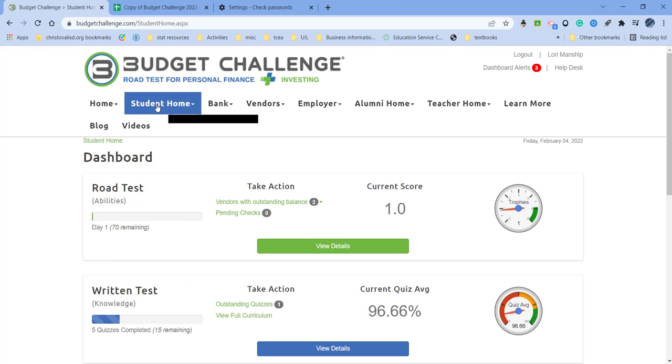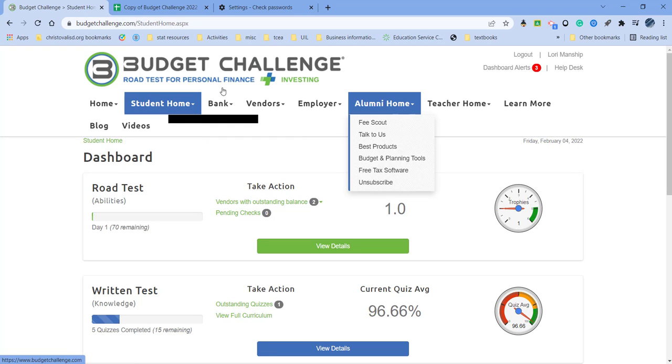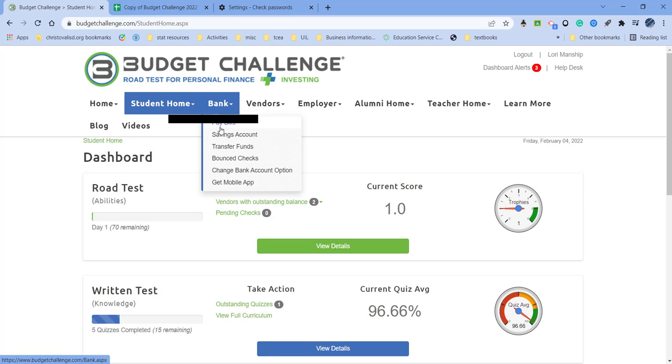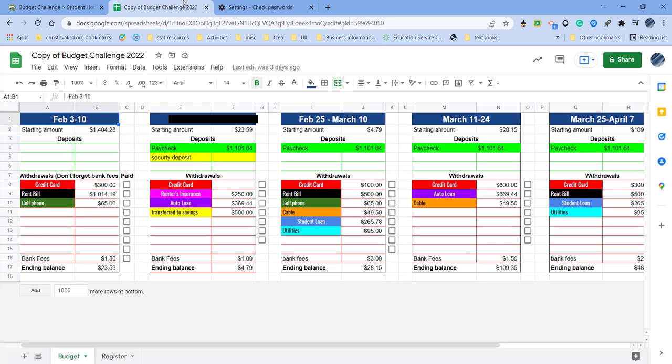Welcome to the overview for how you can pay your bills. You should have gotten some notifications this morning that you had some bills that came out today, one being your rent, the other one being your credit card. You'll see that in your budget challenge you have a new tab. It's bank, and it should let you pay your bills.